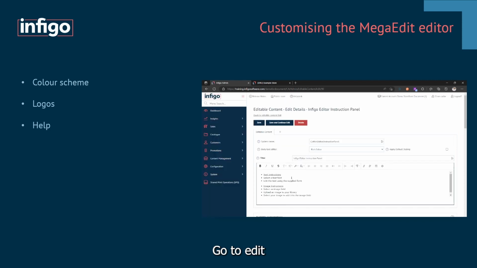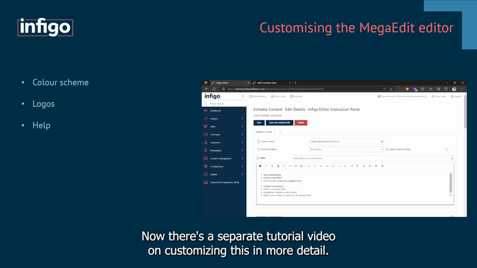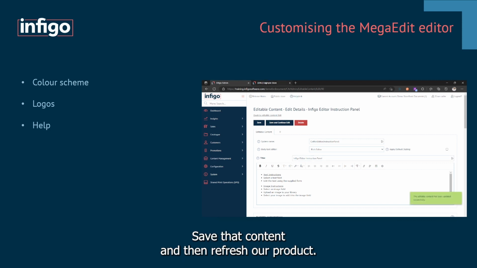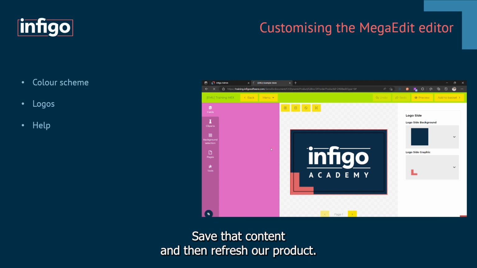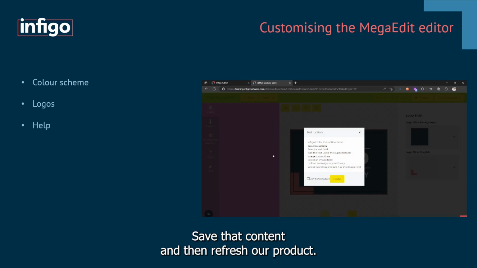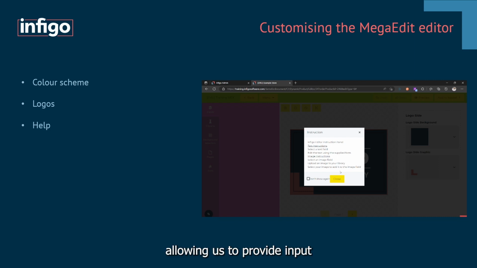Go to edit, and then I can populate this with whatever content I like to help our customers out, to help our users navigate the MegaEdit product. Now, there's a separate tutorial video on customizing this in more detail. For now, I'm just going to leave it as the simple text that's displayed here. Save that content, and then refresh our product. And what you'll see is that upon loading, that instruction window now appears, allowing us to provide input to our users.